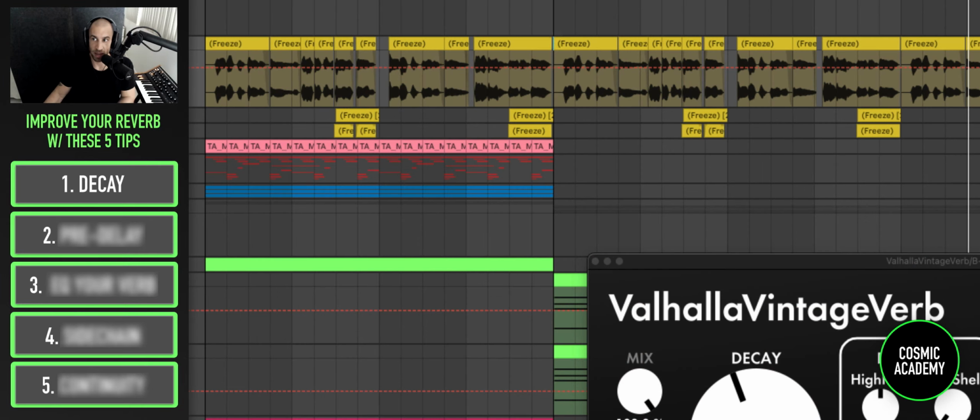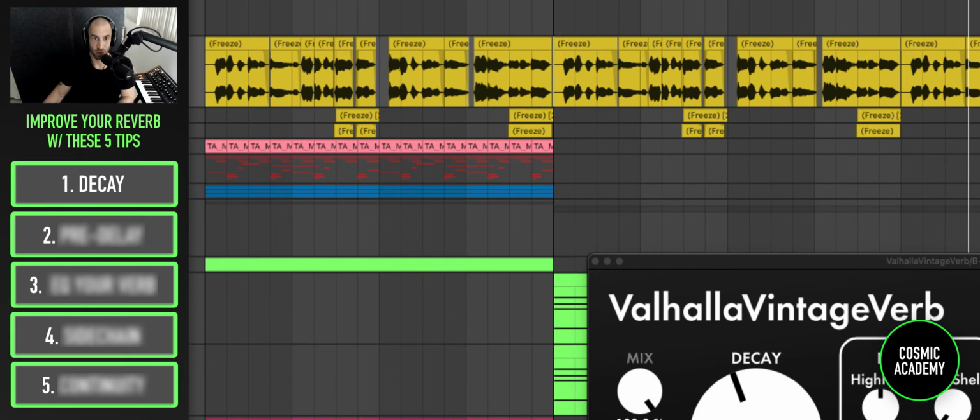So maybe something like -12 here is a nice amount on the send. Now in the drop, we don't need any of that. So I'm going to automate that to turn off. And in the drop, we're going to utilize the first reverb, which was the short one.